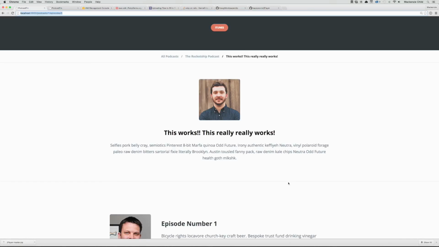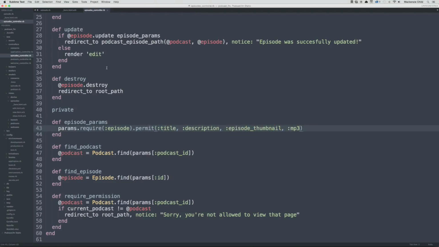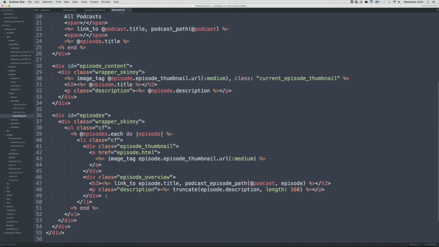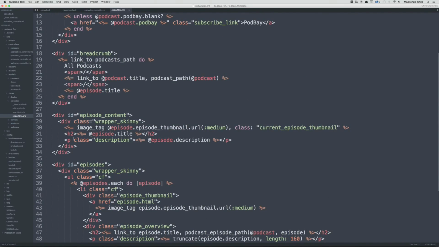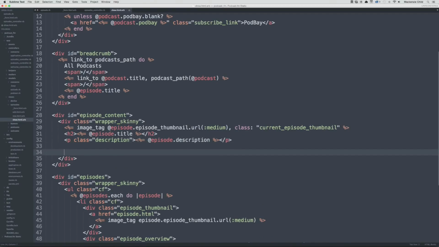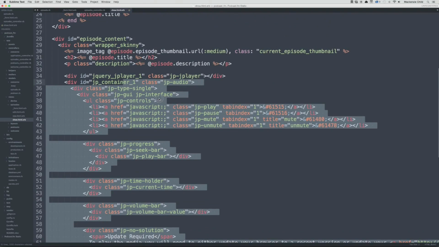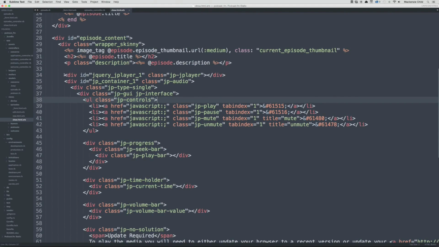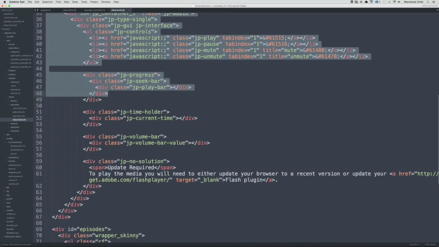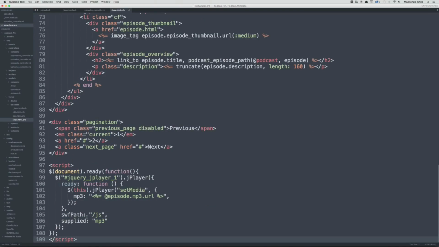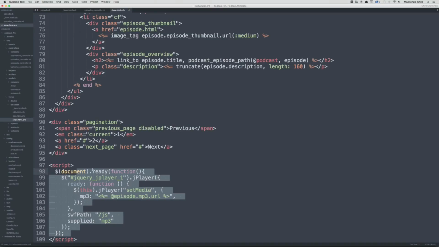So next thing, we need to add the HTML. So let's go to the podcast episode show page. I'm going to go below the episode description, and below here I'm going to paste in the HTML for the JP player. So this is the HTML structure for the JP player, and then we also need to add a script at the bottom to set up the JP player. So I'm going to paste that in and fix the spacing.